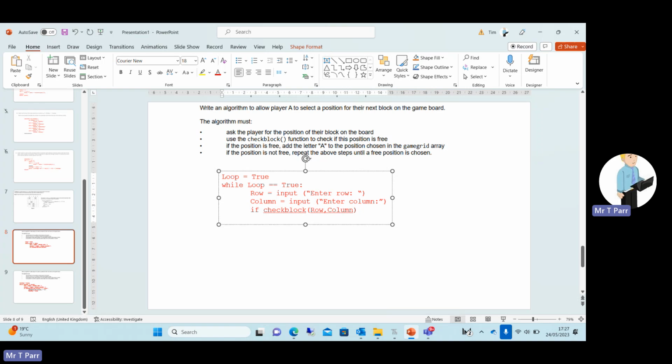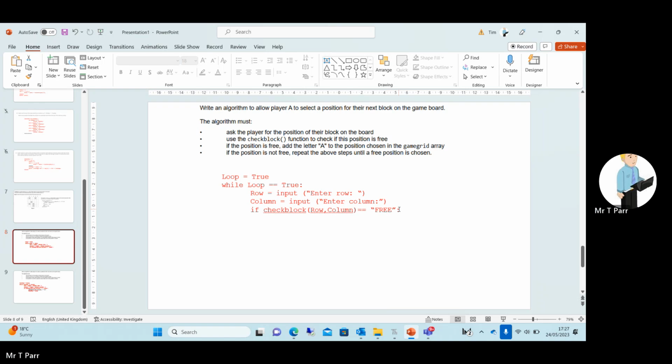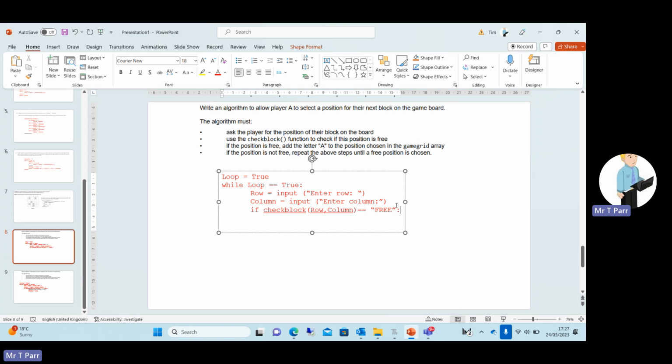Okay. So this is me calling the function. If check block, row, column, what are we checking to see? If free is returned, is equal to free. So when we call the function, we're going to take these numbers and pass those into the function. It then jumps to the function. It then checks to see if the row and column has gone in. If it returns free, what does it say? Add the letter A to the position chosen in the game grid array. Well, if it comes back as free, then we need to add A to that position.